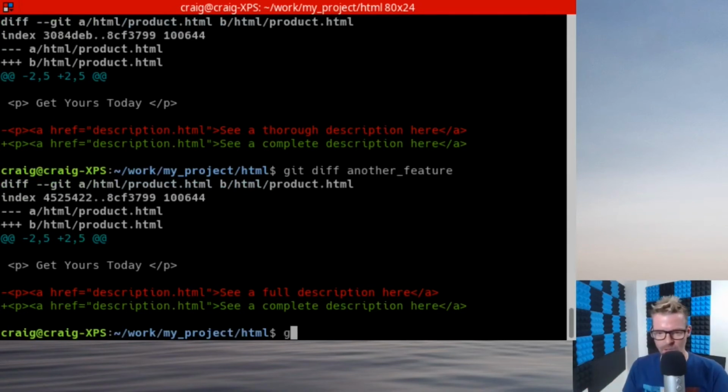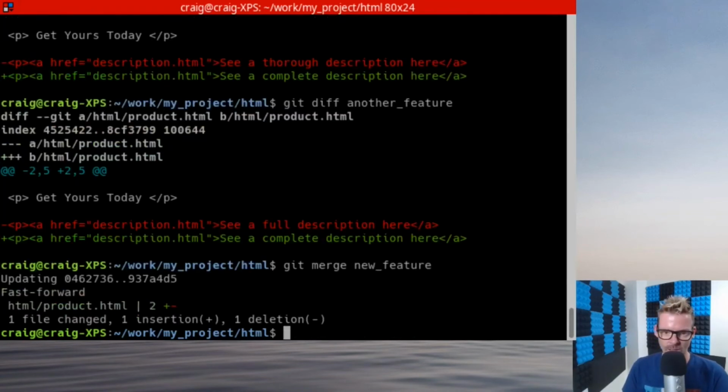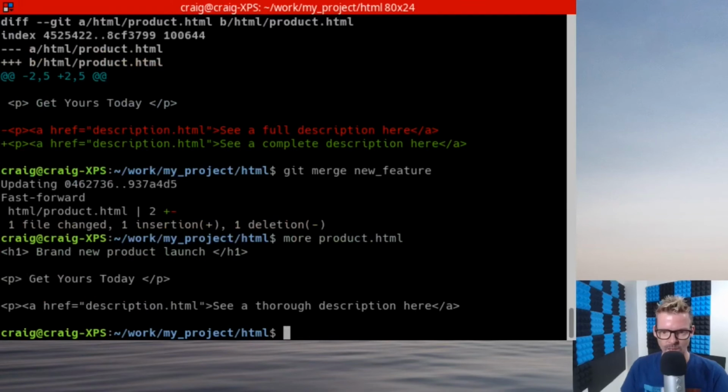Now first I'm going to do a git merge of my new feature. This will pull in the changes from the new feature branch into the master. That's fine, and I can see under HTML product that I have this wording now in master. Now the problem here is that both of these branches were branched off at the same point in the timeline. So the another feature branch doesn't have any record of this particular commit.